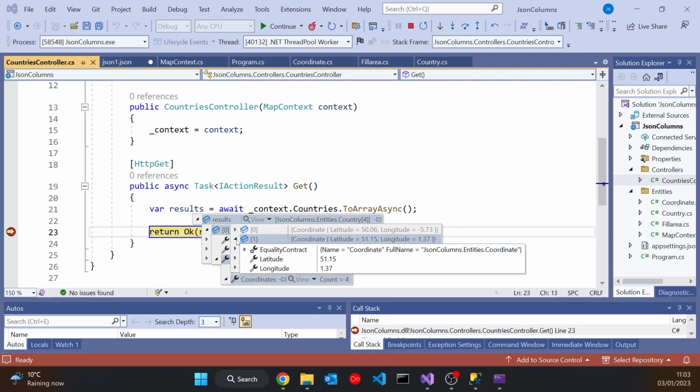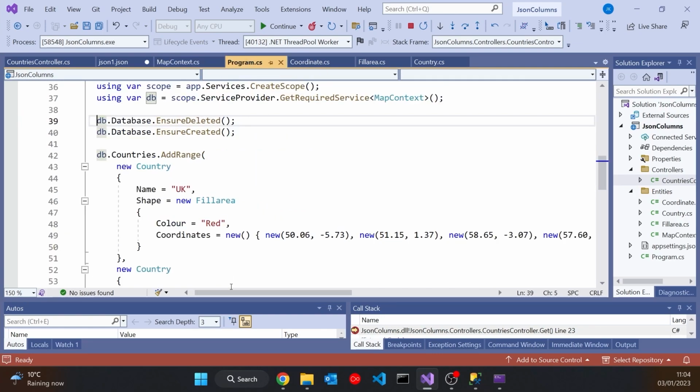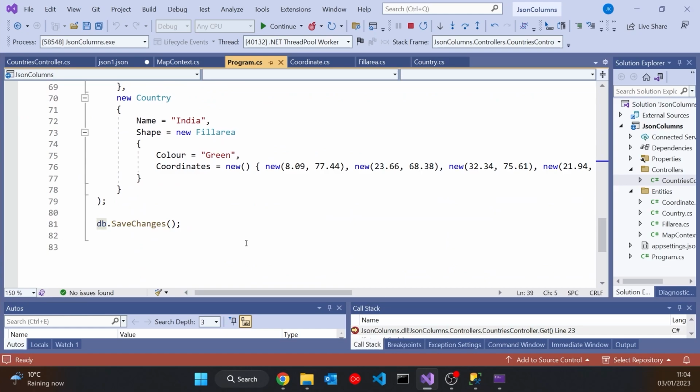So the objects that we get in the program's memory are just ordinary C# objects, even though part of the data has been reconstructed from actual columns like the name and the ID that we had in the relational database, but part of it, the fill area and the coordinates, have been reconstructed from the JSON. And it's invisible to us once we've done that configuration in the map context. The actual storage, which we had at the beginning there in the main program, and the reconstruction just happens automatically with very little work for us.